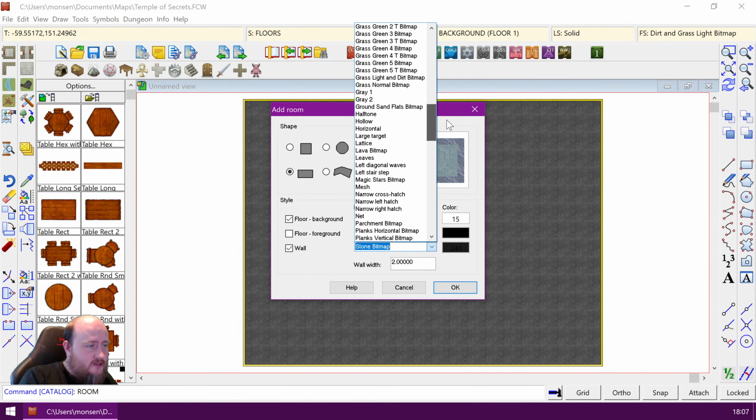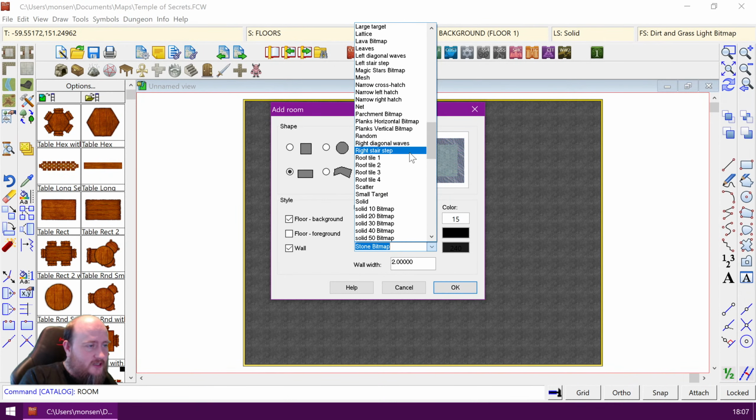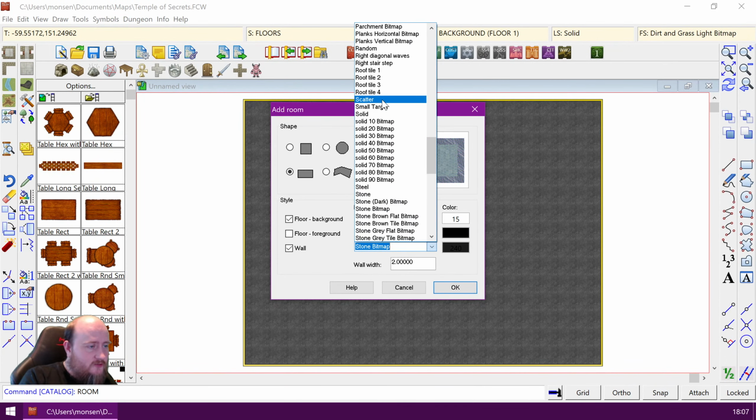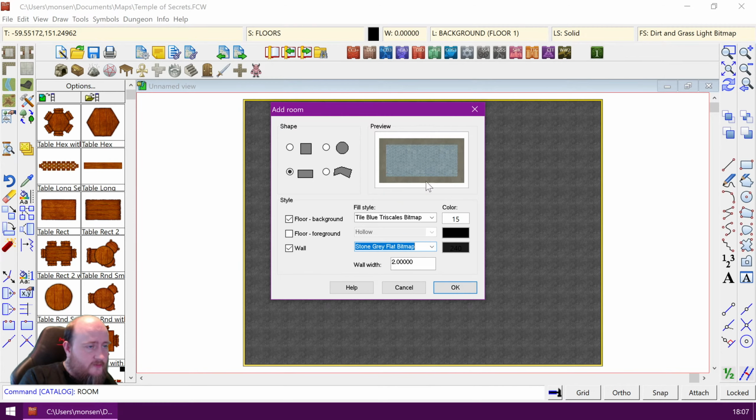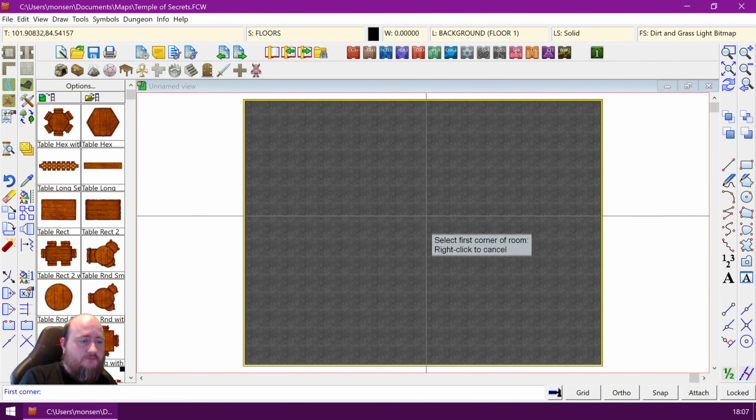You can see I haven't built a fill style beforehand. Find something nice. Ah, yeah, stone gray, flat gray stone. That's a nice one. And with effects on, the wall will have a nice bevel, which will make it look a bit better. So, with 2 feet, yeah, we can live with 2 feet.